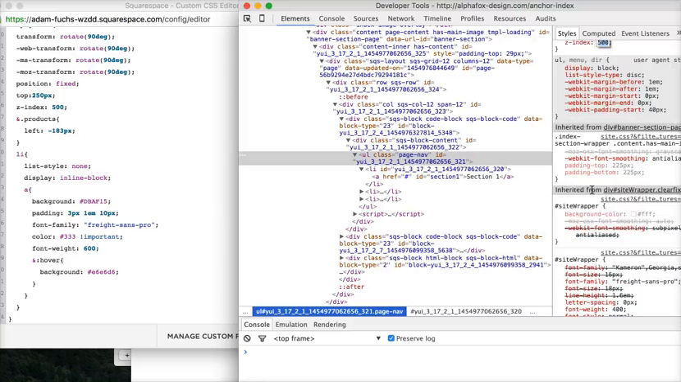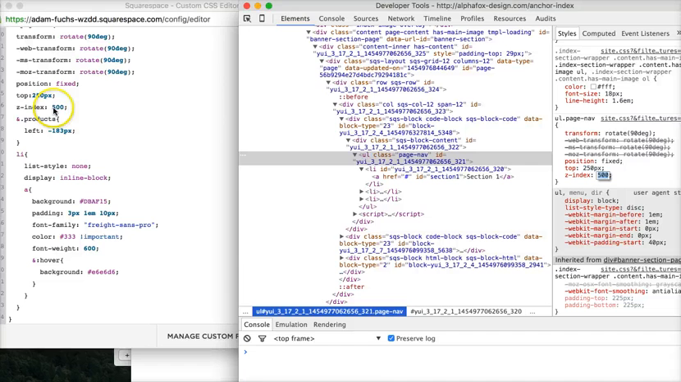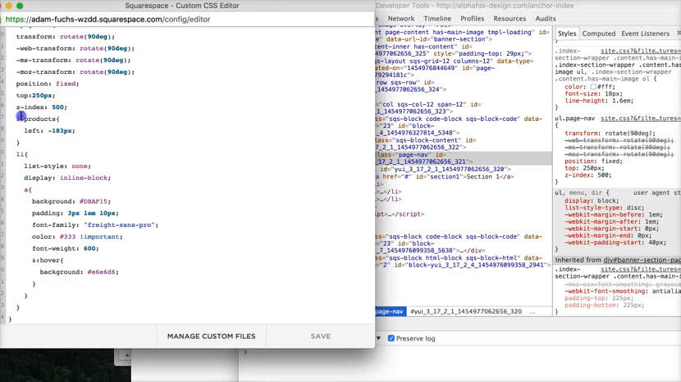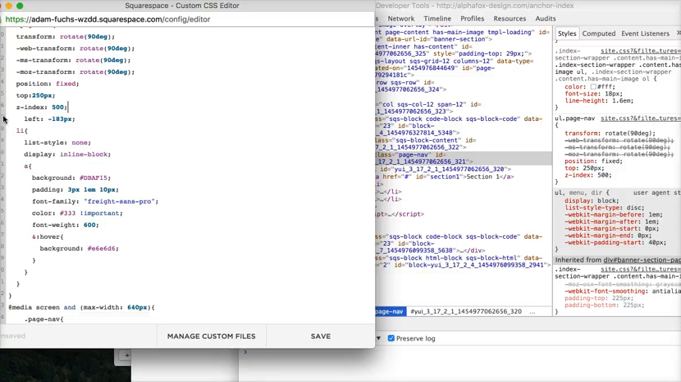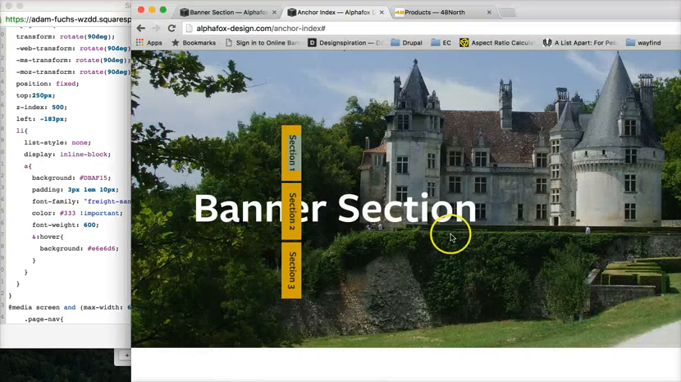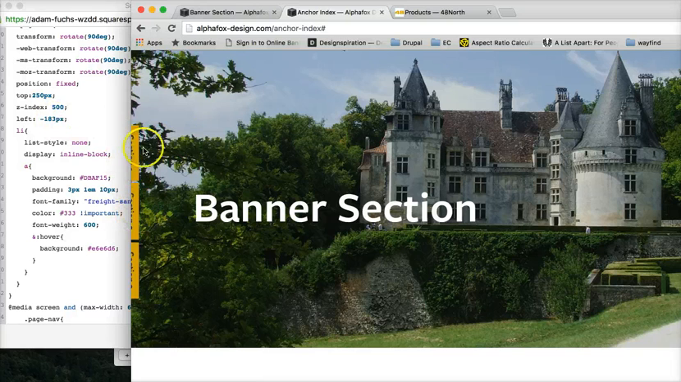Where is our left? Oh, so we don't have any left on it because we don't have products anymore. That's what I get for copy and pasting code over. There we go, left, -183. Let's see where we're at. Okay, so we're a little bit off the page with 183.